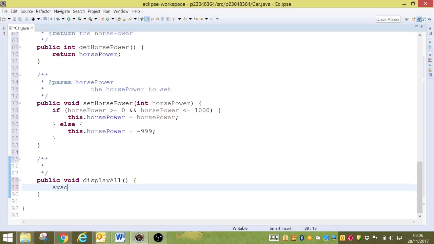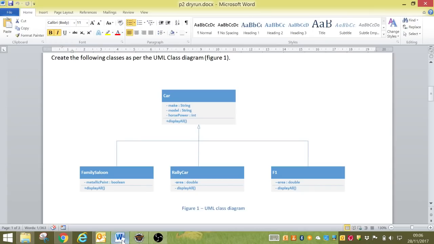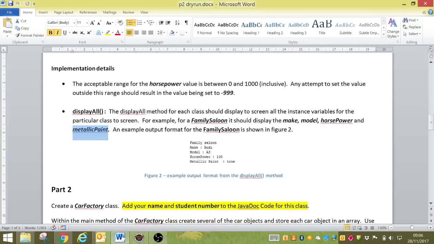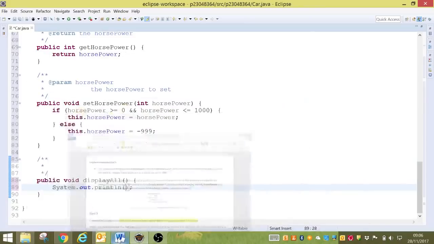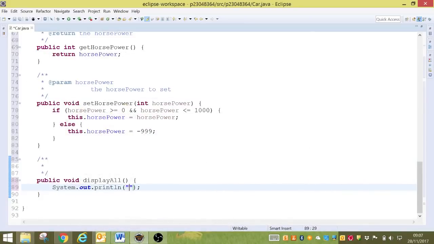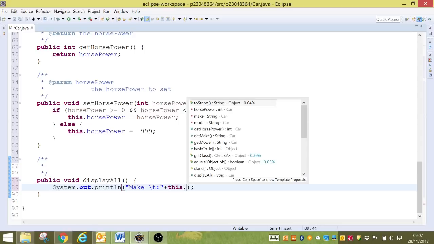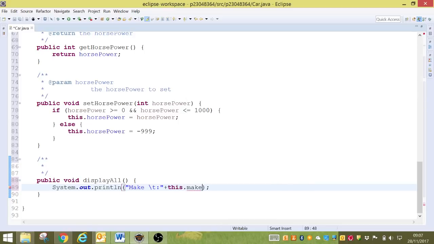Okay, so system out print line. All we need to really do here is follow what we've been told to. So the car class should go make Audi, model A3, horsepower. In other words, we want make, and in terms of formatting, there's probably one tab in there. But if you're asked to format it a bit better, you might get an opportunity to do that. The first thing it asks for is make. I'll try a tab and see what that does for it. We can always play about with it. And what I want to do is output that value, so this.make will give us that particular value.